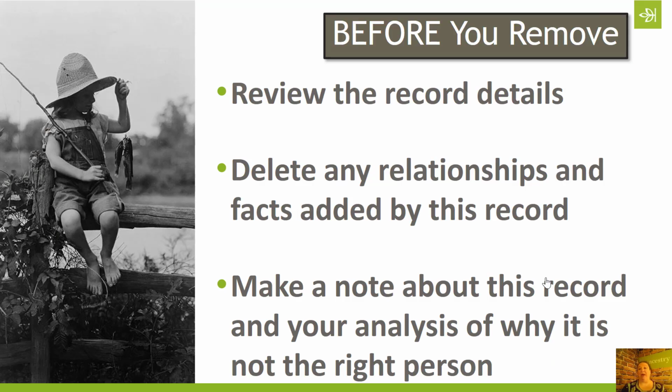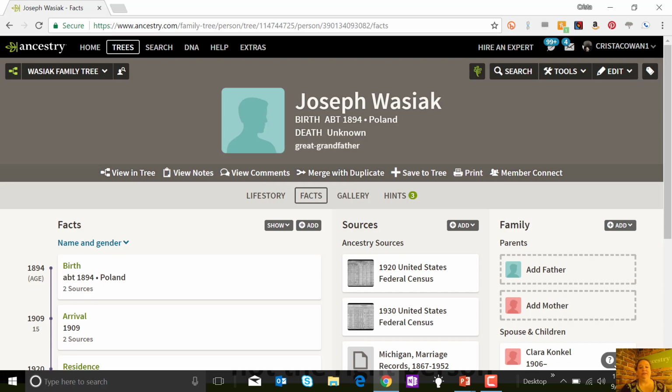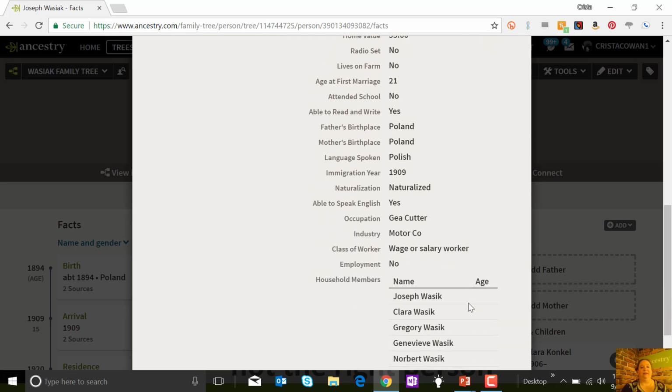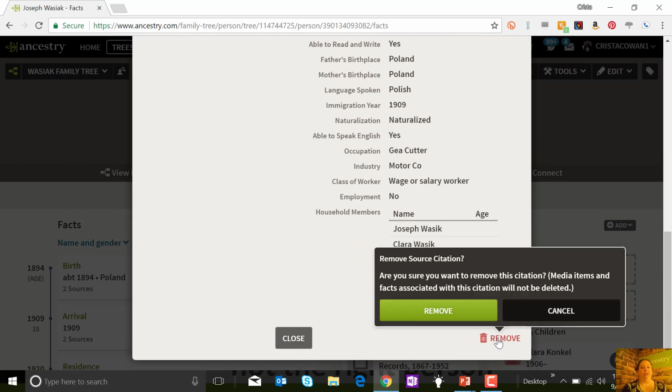So that's the simple way to review before you remove. Review the record details itself, the index page, the image, make sure you understand what information was added to your tree because of that record. Then you want to delete any relationships or people that were added to the tree because of that record alone. And then you want to delete any facts from the timeline that were added because of that record. And then once you have done that, then you can come in here and click on remove this particular record. And it will remove that record from your tree entirely, okay?